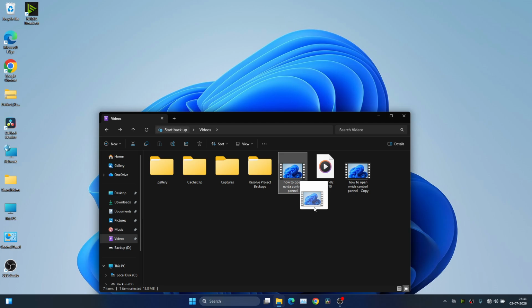If you are not holding the control button, you will get these actions, but if you are holding it and then drag, you can see here, it will be like this, copy to videos. If you release the control button, it will be normal, and there is no creating of any duplicate file.